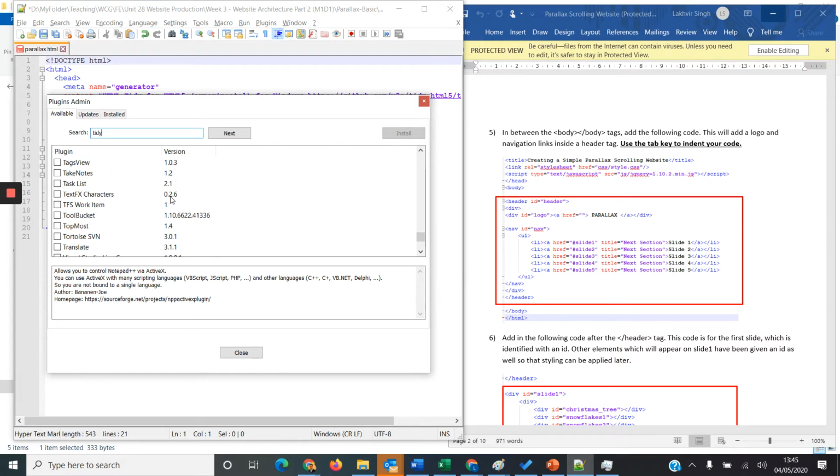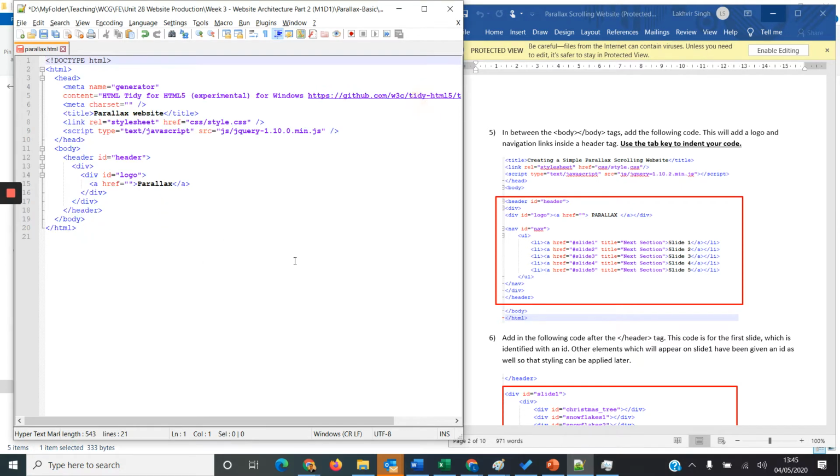I think because I've already installed it, maybe that's why it's not in my list anymore. But you should be able to find this one on your notepad. Okay, so I will carry on following the instructions.